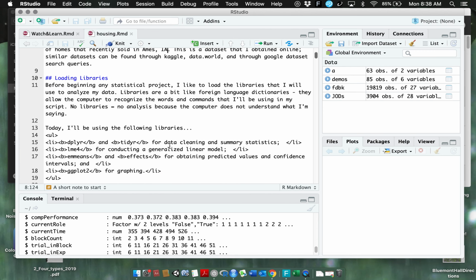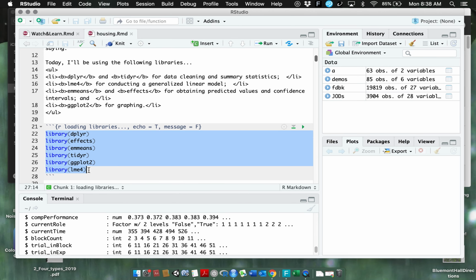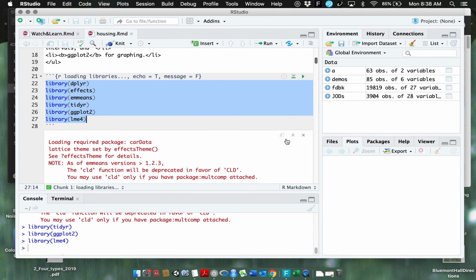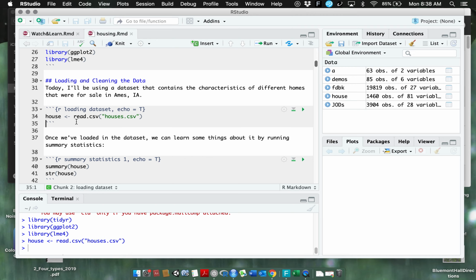When I first start any kind of a statistical project, one of the first things that I like to do is load all of the libraries that I'm going to be using. I've provided some background information about these libraries up here. And next I like to load in the data. So I've just assigned it through this read.csv command to a variable called house.